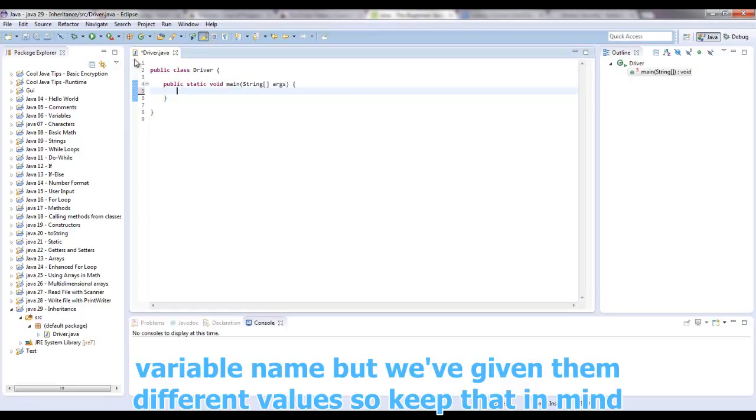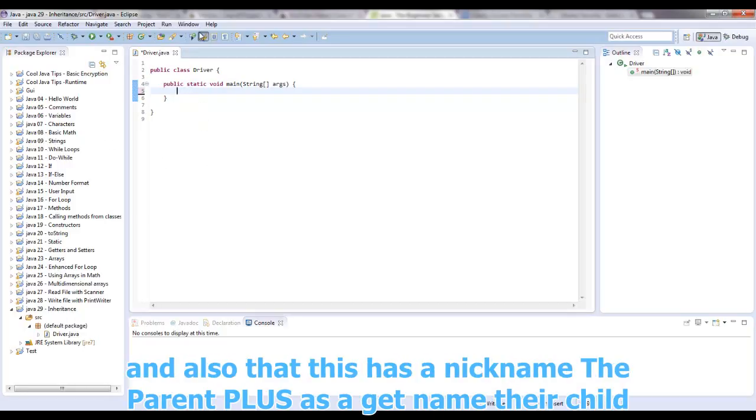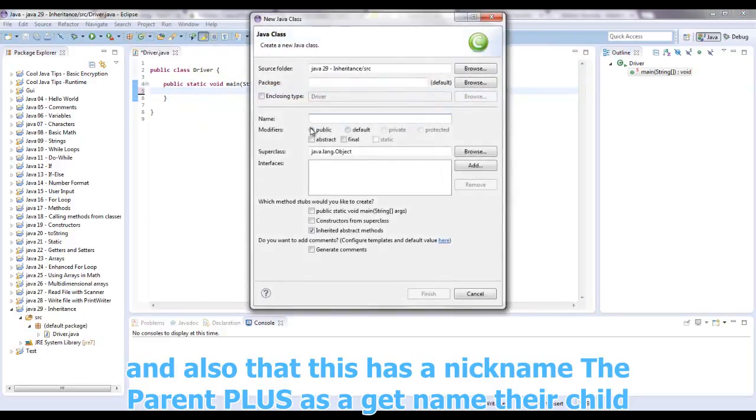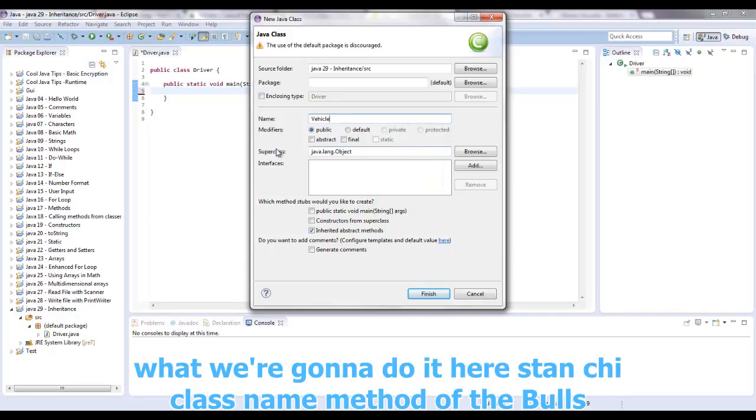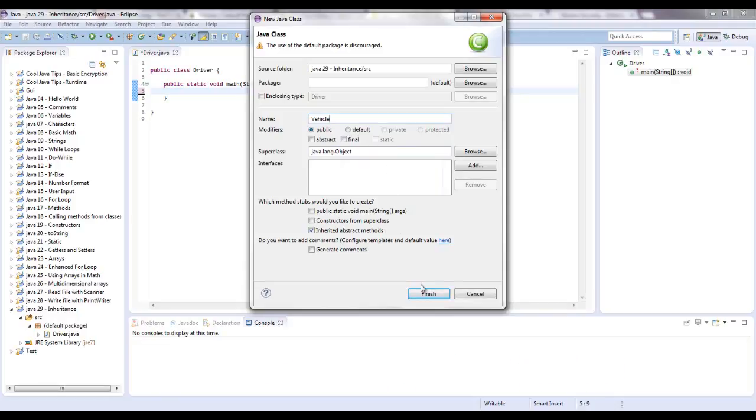Alright, so we have a driver class. This is where I'm going to instantiate the classes and run them. But let me create the parent class or superclass, which is vehicle. And I also wanted y'all to know that the object class in java.lang.object is the superclass of every class in Java. It is the highest of the hierarchy. So everything extends that class.